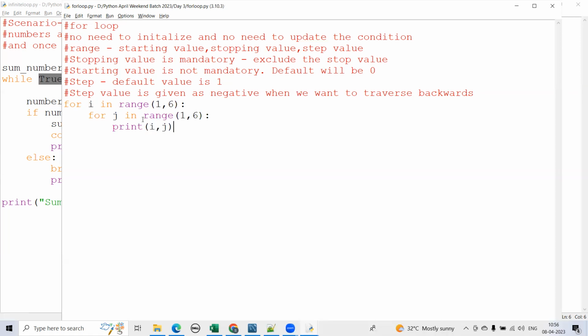Initially, what will be the value of i, guys? 1. And then it will come to j. What will be the value of j? 1. So first, what will it print? 1 comma 1. Right or wrong? Yes, sir. Then j will go again. It will not go to the outer loop; first it will complete the inner loop.